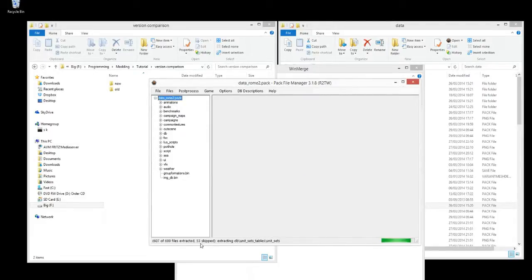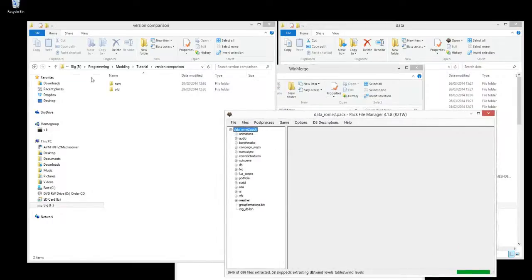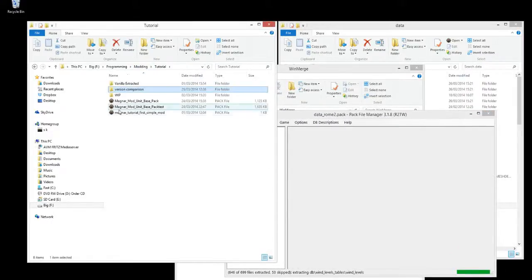Okay, and you can see here there were 53 tables which were either empty or couldn't be read. That's fine. That's going to happen every single time you extract it. Okay, so now we don't need the new one anymore. Well, we can keep it open, but we won't be using it. We're going to do the old version now.